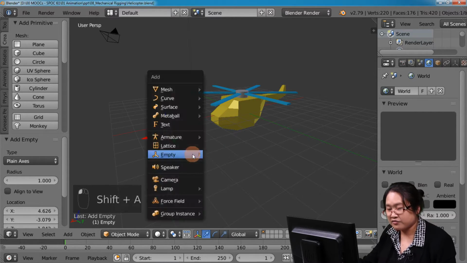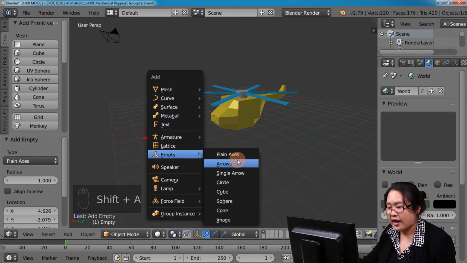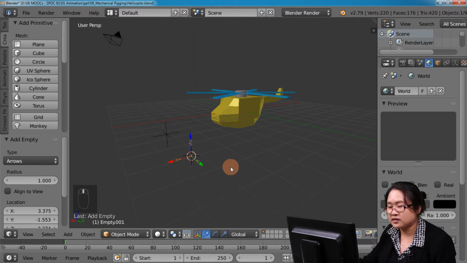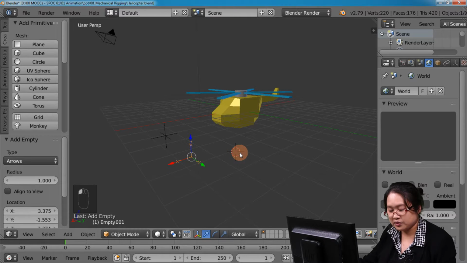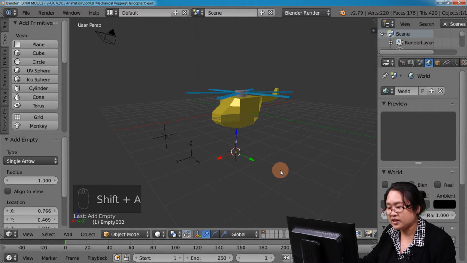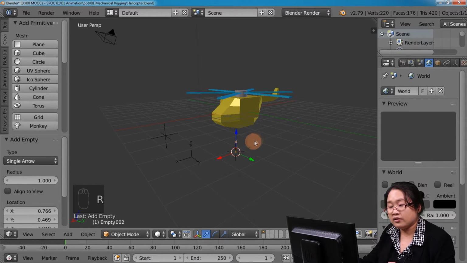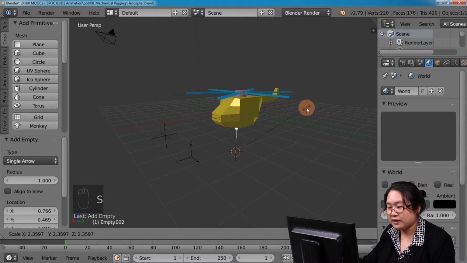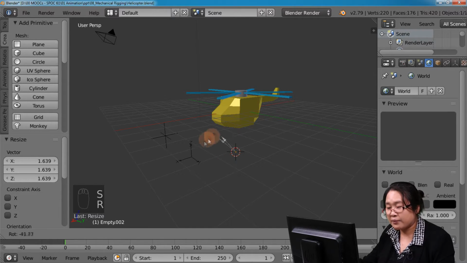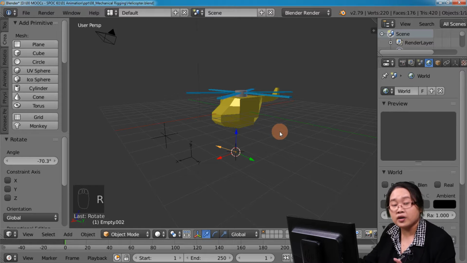You can have arrows, which is the axis with a type of arrows. You can have a single arrow, which is like this. And yes, for the empty object, you can scale it up. It will not appear in the final animation, but you can scale it in order to see it clearly. But please remember that the scaling information will be in there also.